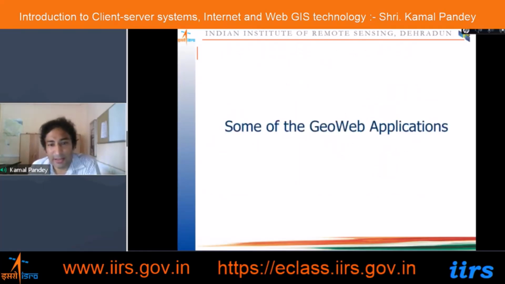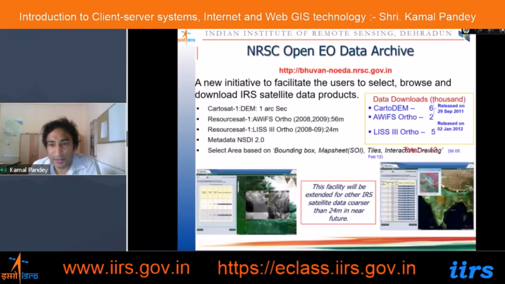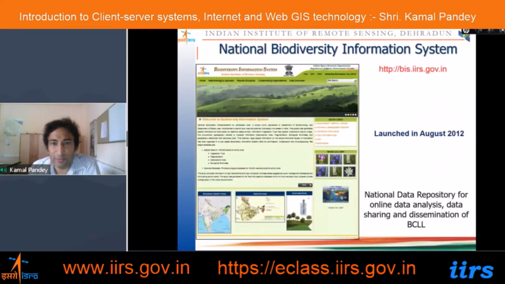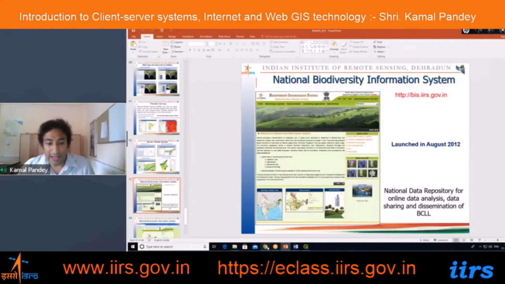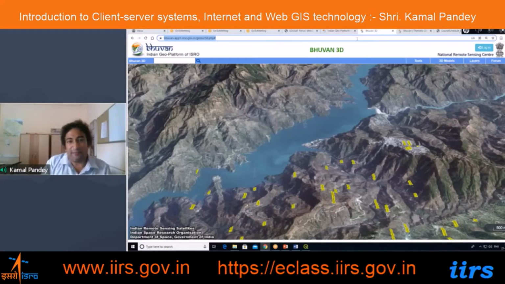Some applications, the Bhuvan Geoportal, I have shown you already, and how the services are going over there, and the thematic services which I showed you. Now, one example I will show you from an IIRS case study also. Recently we created one portal for geospatial data analysis and visualization, basically for the Kumbh Mela.